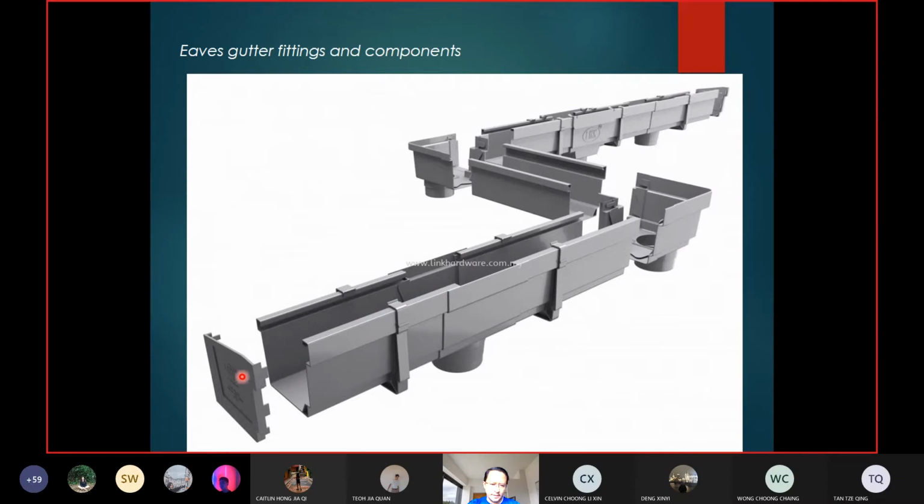A fitting is needed to actually close off one side, especially if the gutter is placed at the end of the roof. Okay, it is not connected to another gutter on a different side of the roof. So you need to close it off with this capping at the end. And then in between, you would have this connection between the gutter and the downpipe.